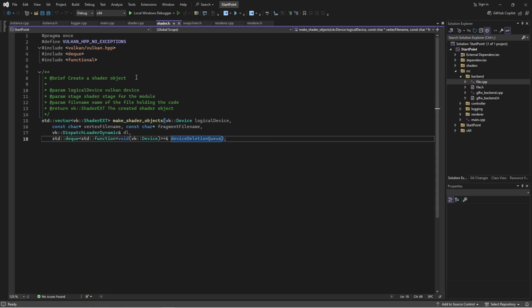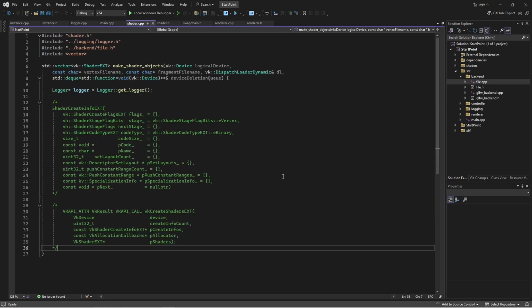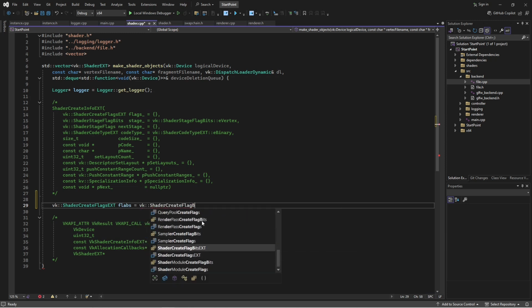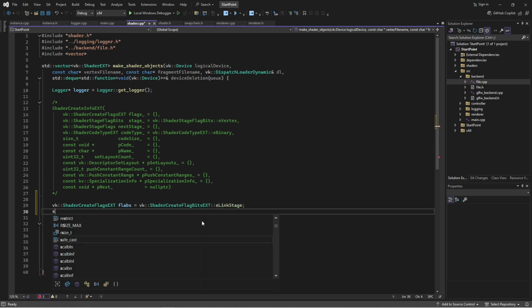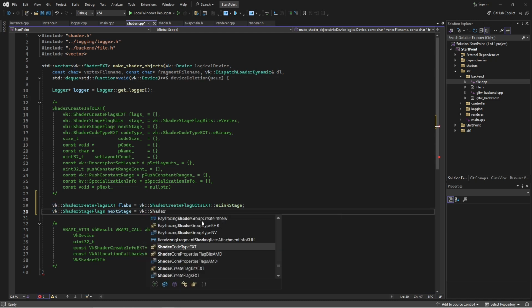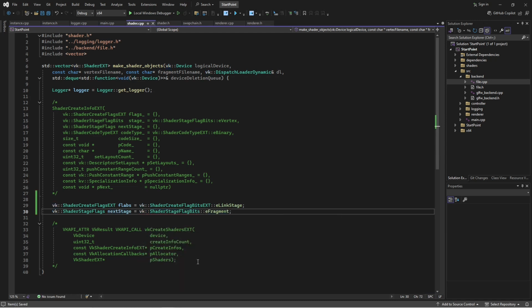Let's pop over to the source file and do some work. As you can see up above, we've got this shader create info struct. I'm going to need to make two of these. Okay, so to start with flags, what's with that? It's been a while since I used this keyboard.